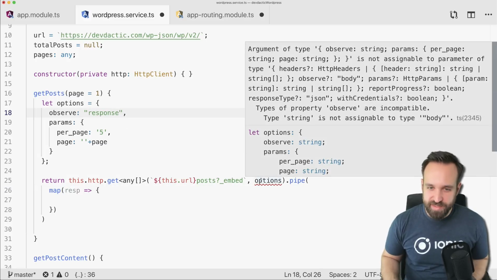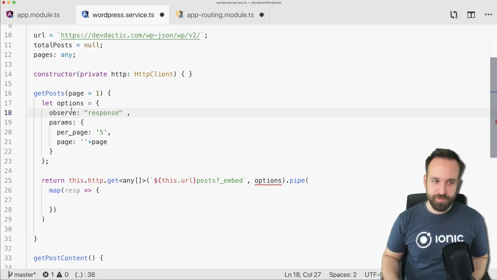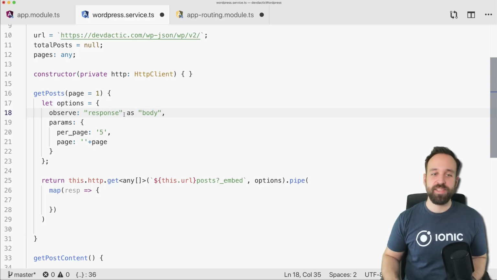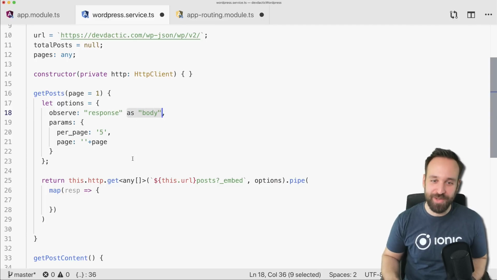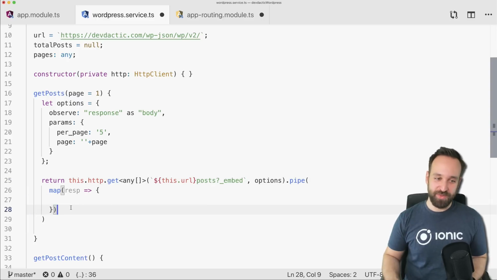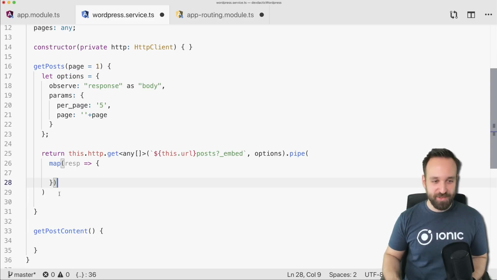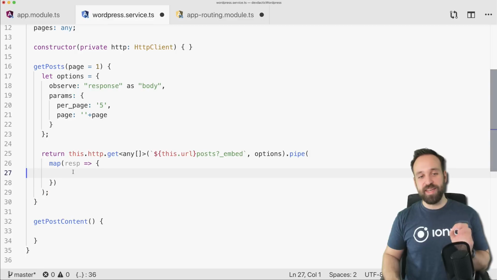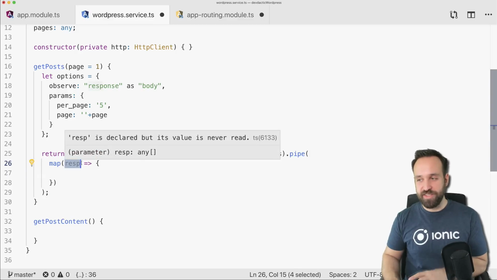The problem is that there's a TypeScript issue that expects observe to be body, and therefore we need to say response as body. Looks strange, but it works. Found this somewhere on the internet, had a great laugh. Anyway, it works.